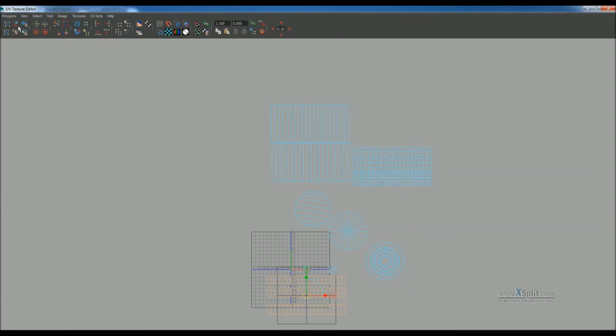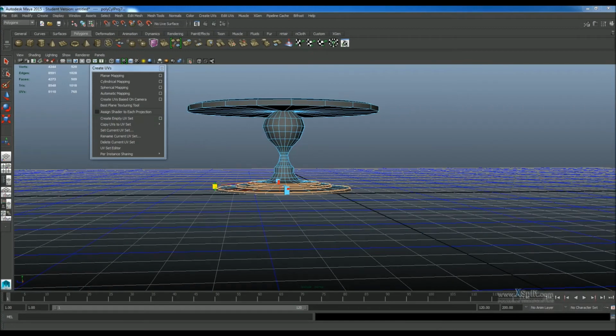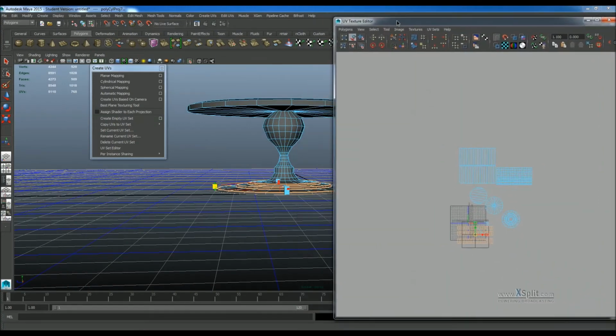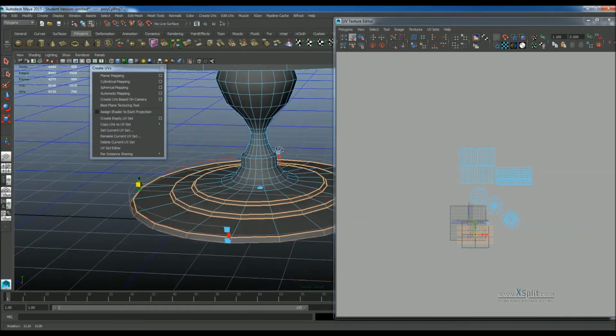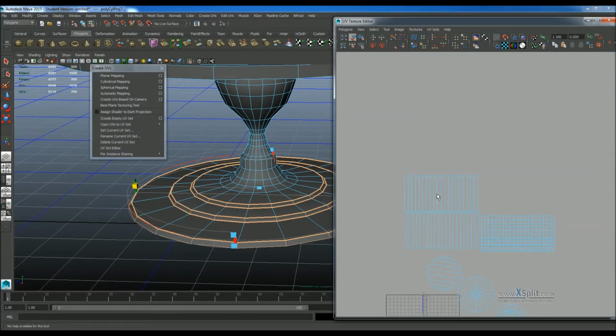If you do have dual monitors, that's a massive plus, as you're able to have the UV texture editor in the side here. At the moment, I'm having to work on one screen just to show you guys this. But as you can see, this is all fully UV unwrapped now.